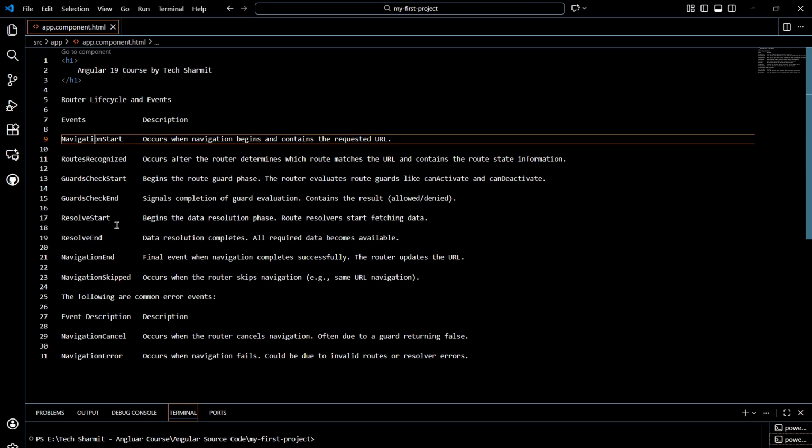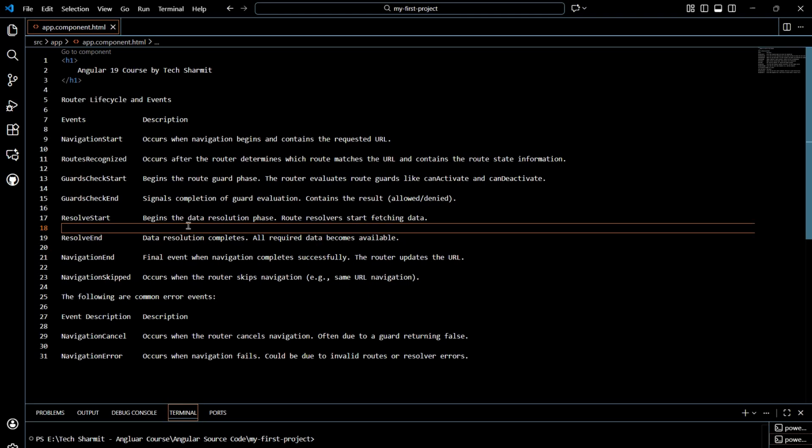Then we have resolve start. Resolve start begins the data resolution phase. The route resolver starts fetching data. When we talk about the resolve or resolver, the resolver is mainly used to provide the data to the component before it loads.